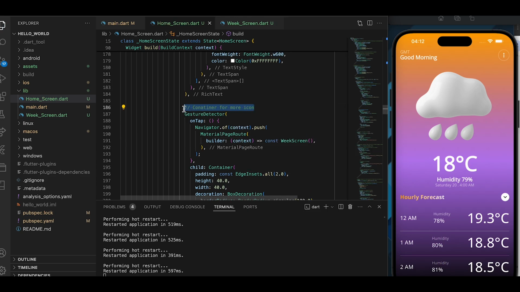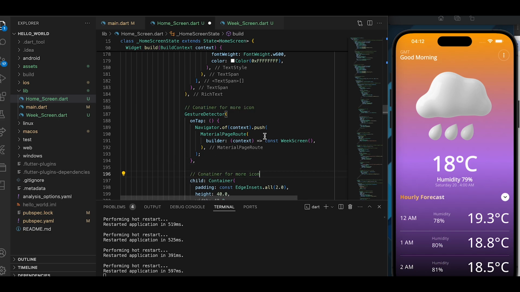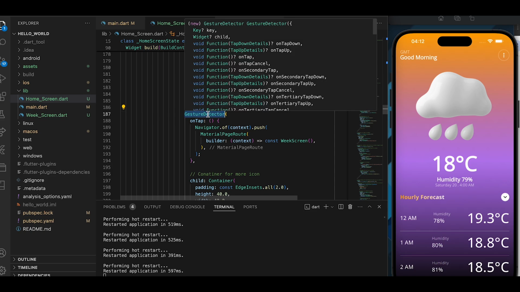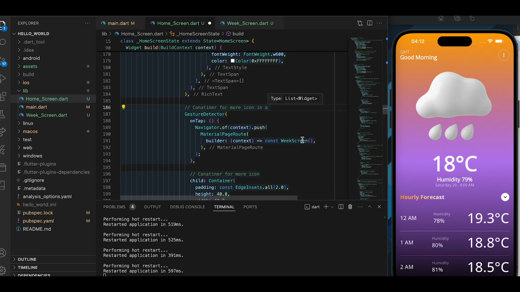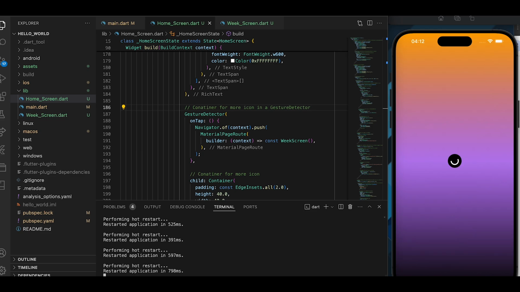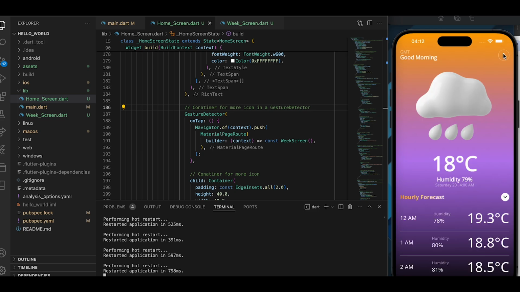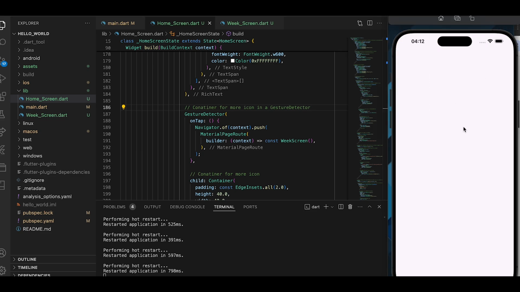Okay, so once I click on the more icon, it should send me to the week screen. All right, so let's do that. Okay, so once I click on that, it sends me to the week screen.